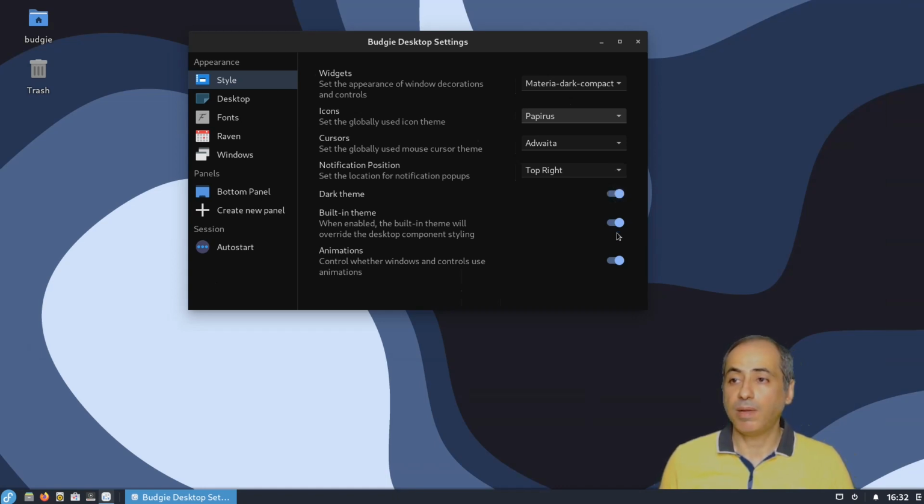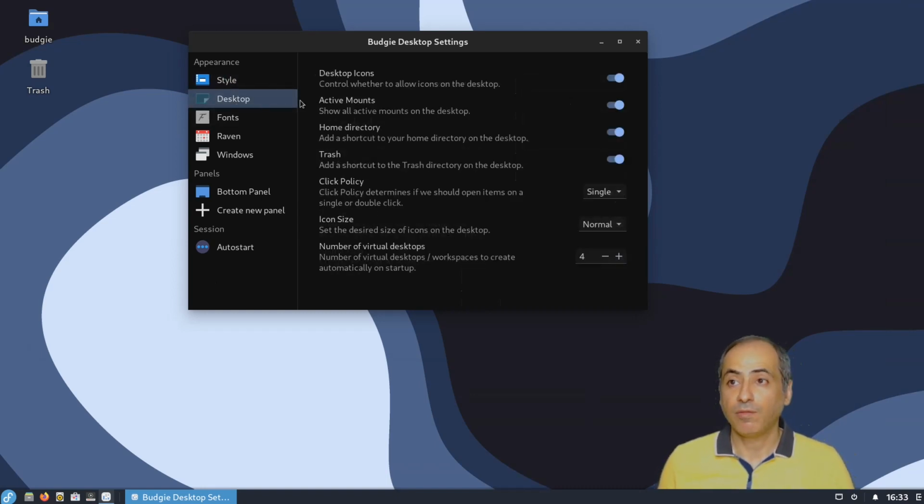And this is the built-in theme and the animation. Very straightforward. No config files, just changing some items and we are done. For the desktop, it tells me desktop icons is there. The home directory, you can put it off or on here. The same with the trash, and the icon size, if you want it bigger, we can make it larger. Maybe massive, you can make it massive also.